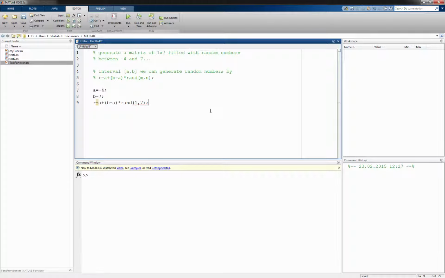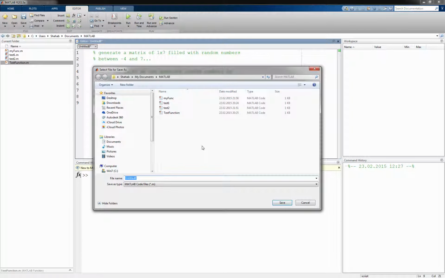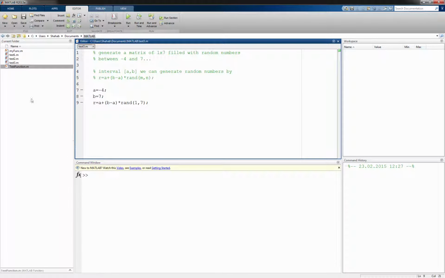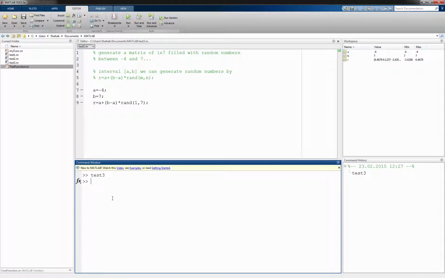Now if I run this one, let's save it first, and let's save it as test 3. Already we have test 1 and test 2, we have defined them before in our previous examples. I am now running it, and when I look at r, it is a row vector which has some values, and the values are between -4 and 7.